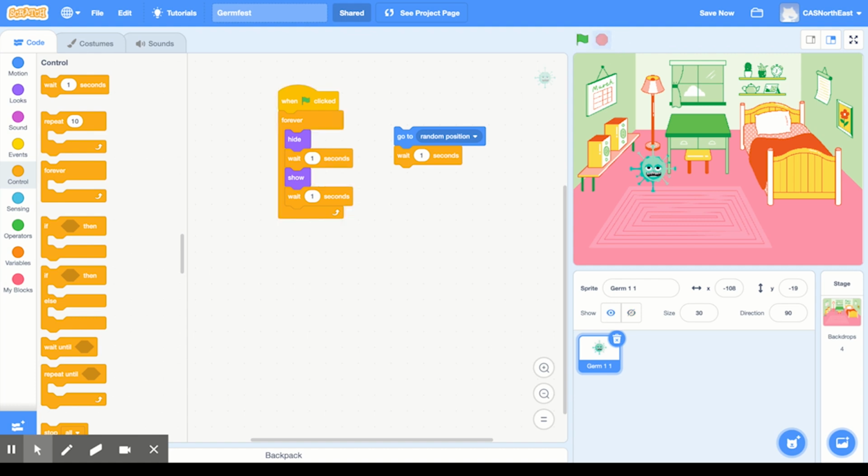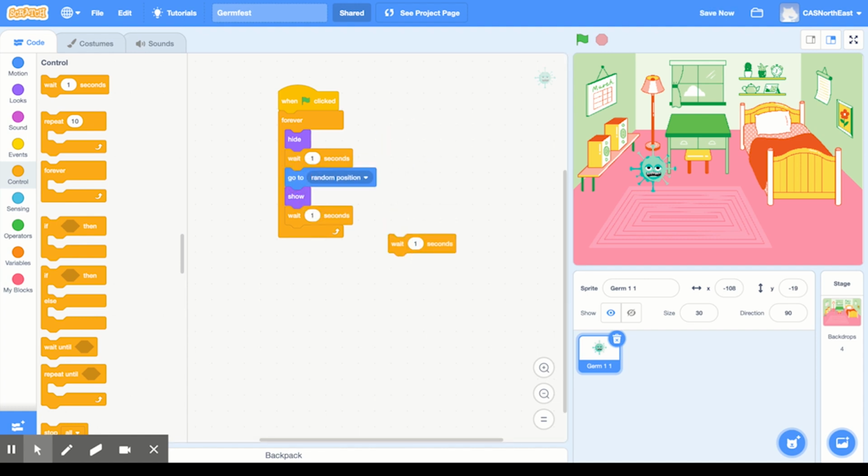And then what we're going to do is I'm going to have him, so forever, he's hiding. Wait 1 second, and then I'm going to have him go to a random position before he shows. We don't need this other wait block, so I'm just going to get rid of it by just whizzing it over there.